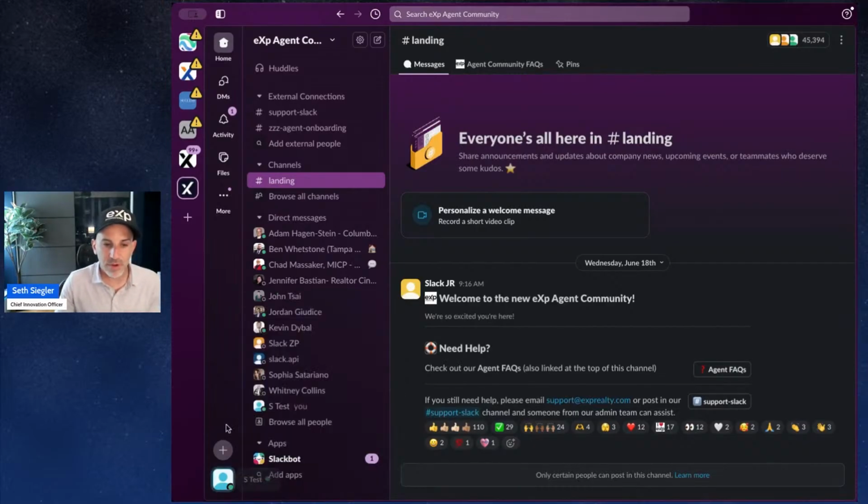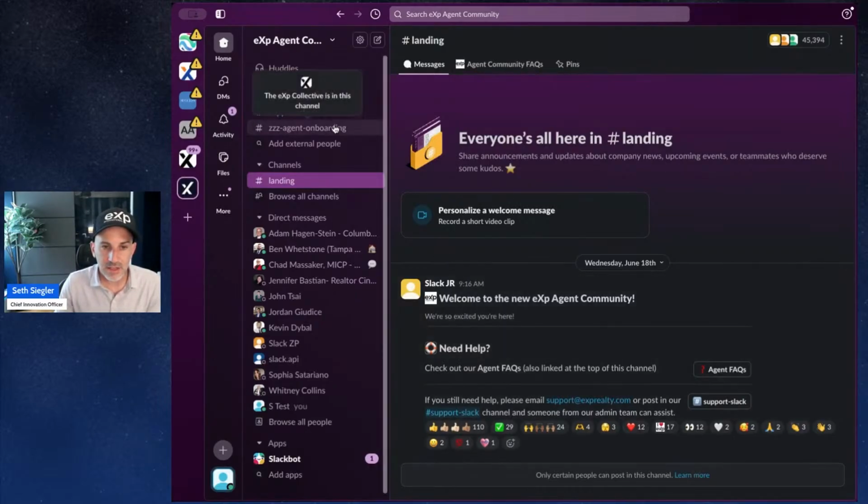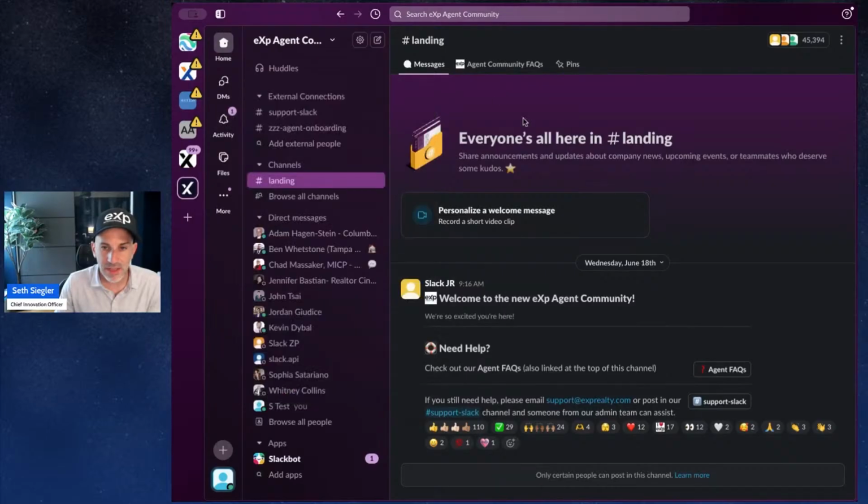So when you first come in here, let's talk about the UI. When you first come into Slack, you'll see a few different sidebars and then a main window area over here that's bigger on the right. All the way over here on the left side are what are called Slack workspaces. You may only have the eXp one, which if you're an agent, will be this black background with a white eXp logo. That's the one, right? That's the eXp official agent community Slack workspace.